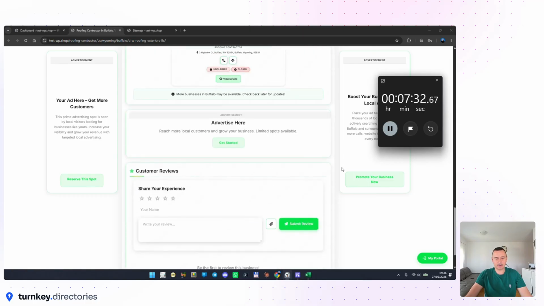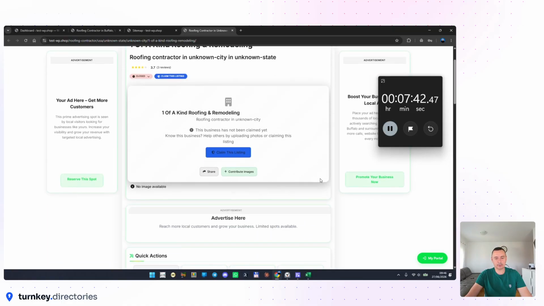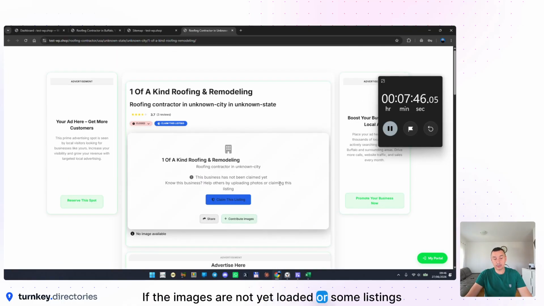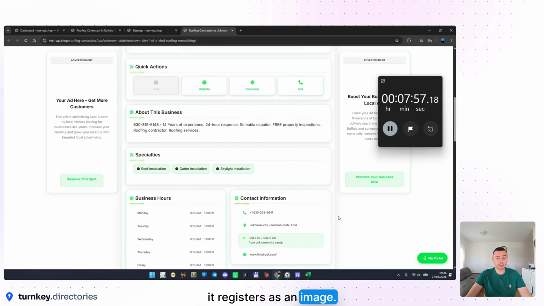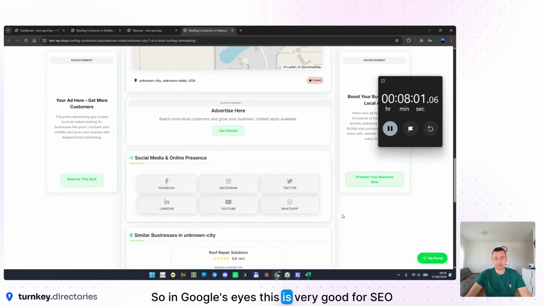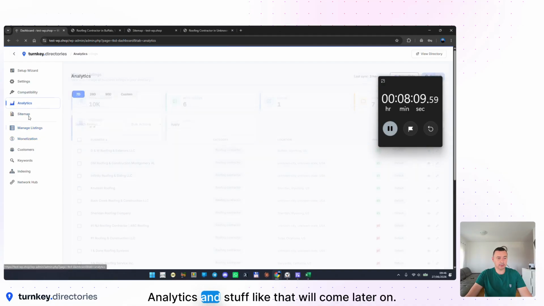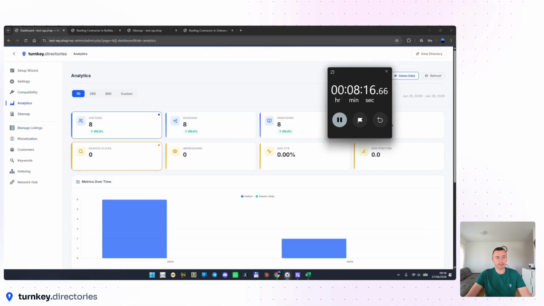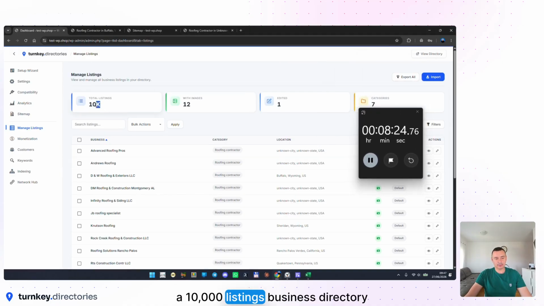So basically, if you go to your sitemap and click on one listing, the listings work. If the images are not yet loaded or some listings don't have an image, then you will get this placeholder featured image, which is also great. It's better than nothing. It registers as an image. So in Google's eyes, this is very good for SEO. And basically, that's it. Analytics and stuff like that will come later on. This is how basically you create a 10,000 listings business directory in 10 minutes.